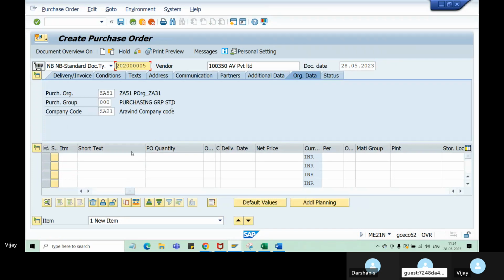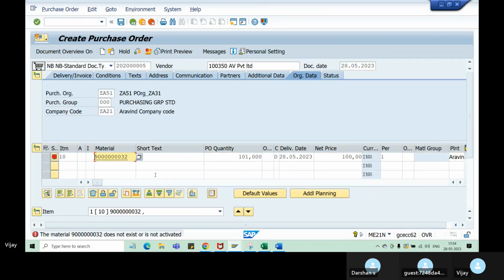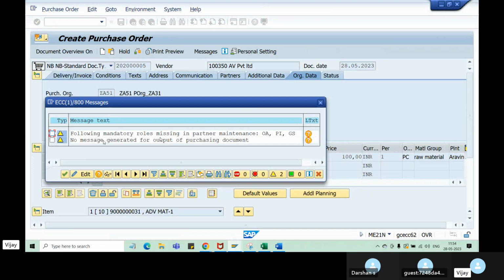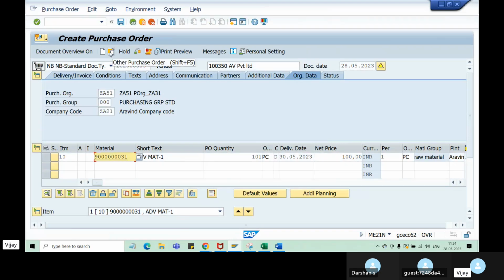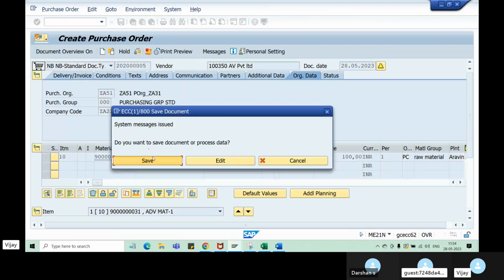See, I will show you how I will create this also. I will take this material, quantity is 101, price is 100, only for demo purpose. See, the material does not exist or is not activated. System is not giving any error, right? It is just a warning message. I can create a PO for this number range also. If I save it, the system is creating a PO.